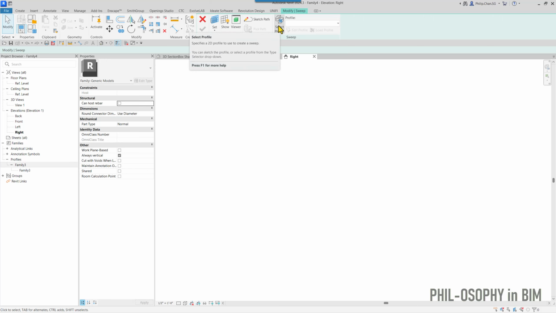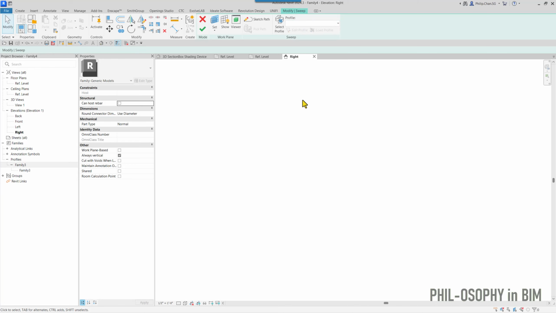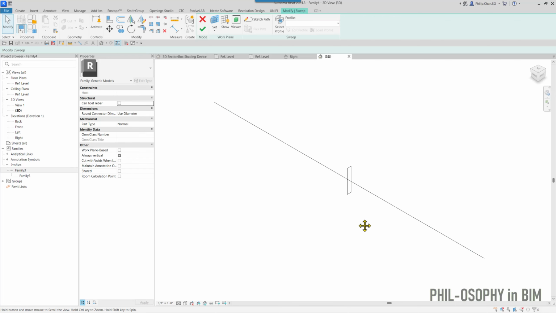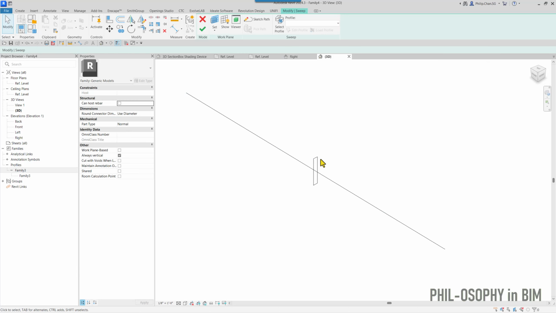So I'm going to go ahead and use select profile. Now, while I'm trying to draw my profile, instead of drawing it, I'm using this drop down here. Because I preloaded the family earlier, that profile family, now I can go to the drop down and choose this one here. So let's take a look in the 3D view. In the 3D view, you will see that this is the profile family 3 that I preloaded. It will be used to create a sweep object basically. So I'm going to go ahead and finish that because I already finished drawing the shape.